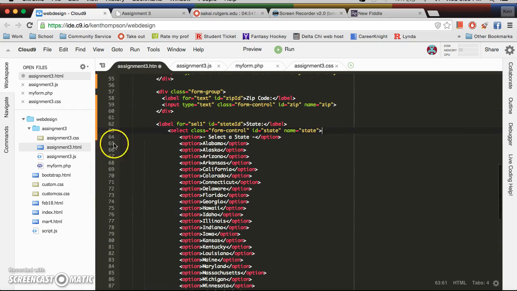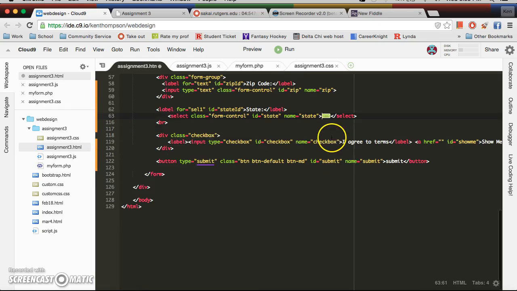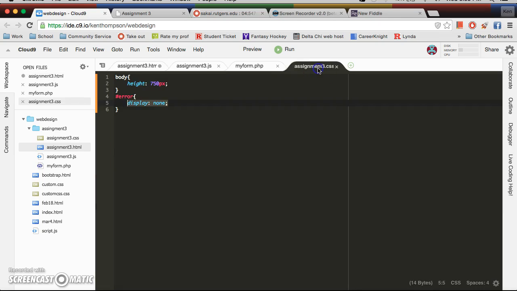I just hide these, it makes it way better looking. We have the checkbox for the terms and agreement and services and whatever else, and then the button with submit. I was making a little mistake. I had it set as a button, which was not doing anything. So that's for the submit, and there's the end of the form, end of the container, end of the body, end of HTML. So let's look at CSS real quick. Body to make the web page bigger, just for visual, and then error display none. I already explained that.